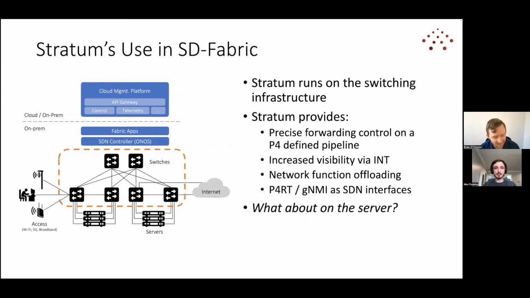Awesome. Thanks, Max. And thanks for all the great updates for the past year or so. So let's change topics a little bit, and let's talk about how Stratum gets used today as part of, for example, ONF's SD-Fabric project.